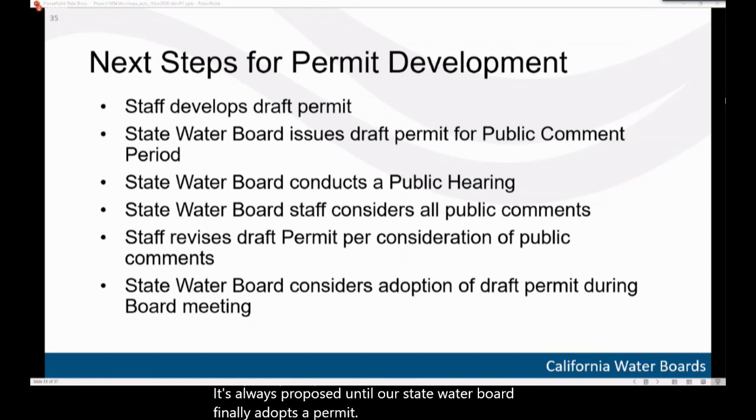So after our staff develops the draft permits, our state water board issues the draft permit for a public comment period. As this is a statewide permit, typically the shortest public comment period is 45 days. We take into account what's going on during this time period, and if more time is needed, we want to make sure we give all the stakeholders and interested parties enough time to provide public comments.